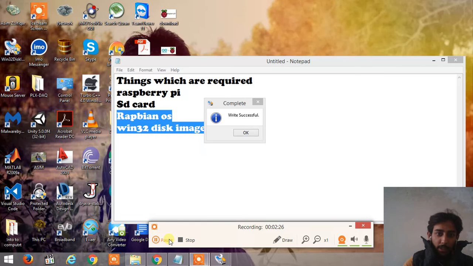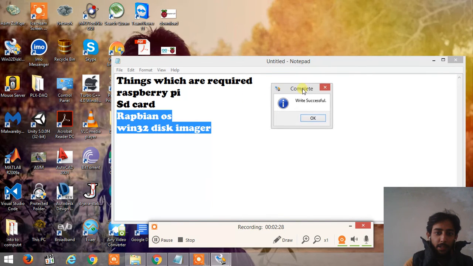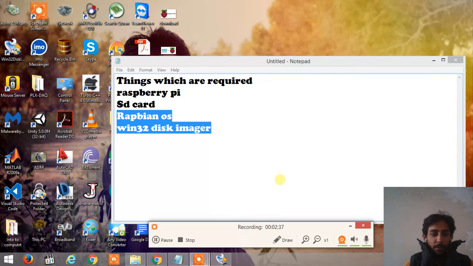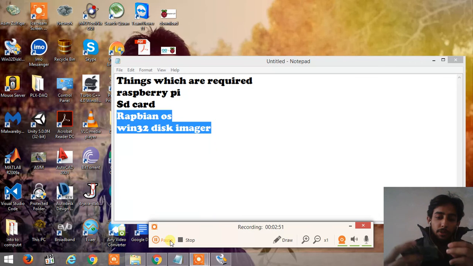So now you can see that the write is successful. Press OK. And now unplug your SD card from your PC and plug it into your Raspberry Pi. Now I have that micro SD card, and then plug it into your Raspberry Pi. And now you are ready to run your Pi for the first time.